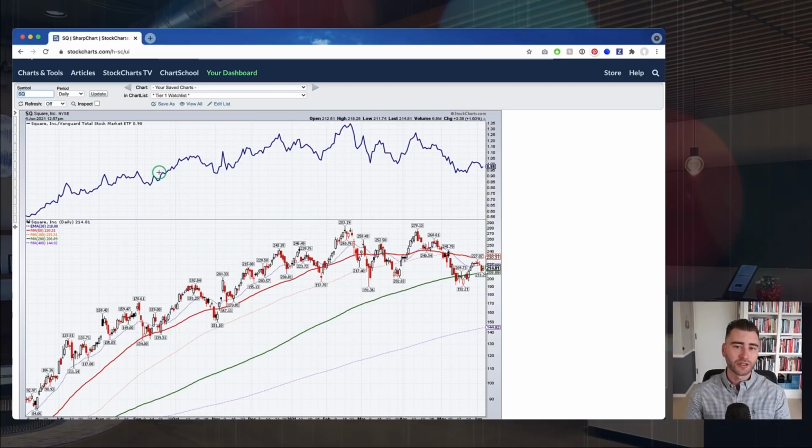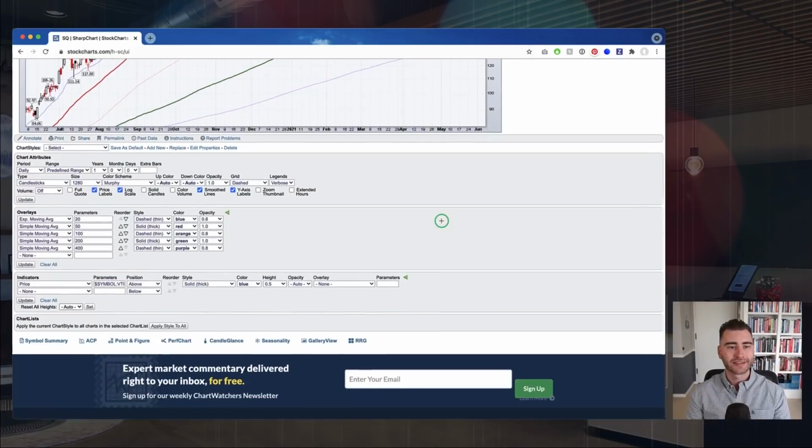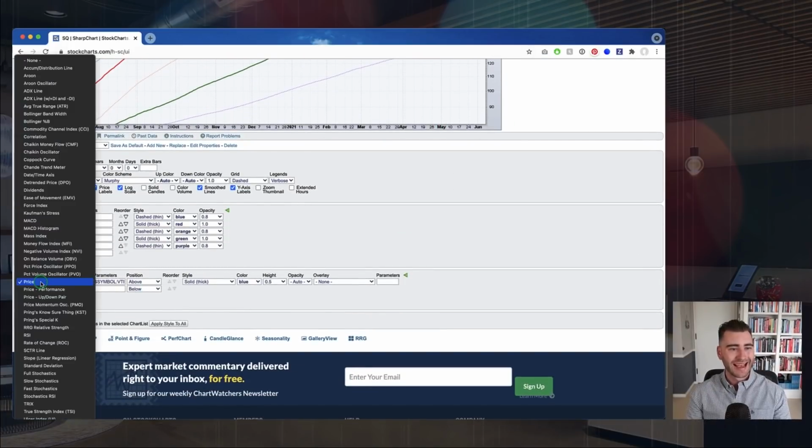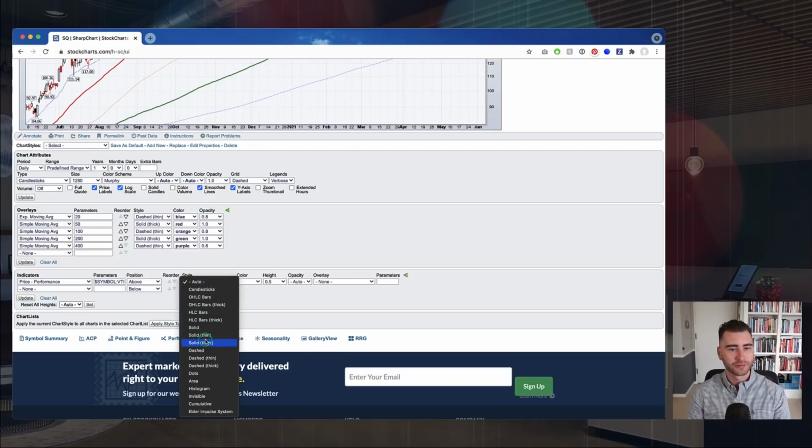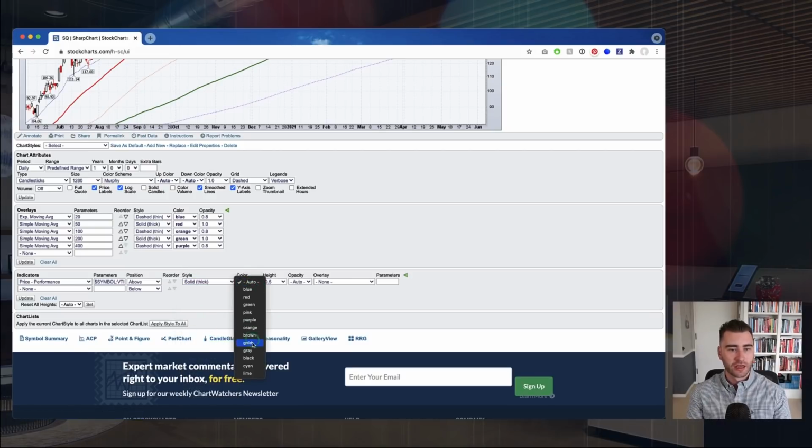So if we wanted to change this, though, like we were showing earlier, we want to change it from a price metric to a price performance metric. We want to see this as a percentage. We can do that simply by coming down to the bottom and changing this from price to price performance. So some of these little settings will reset. The parameters stay the same when we make that change. The position stays the same, but we do have to reset our style. So I'm going to flip that back to solid. And this time, let's make it black instead.